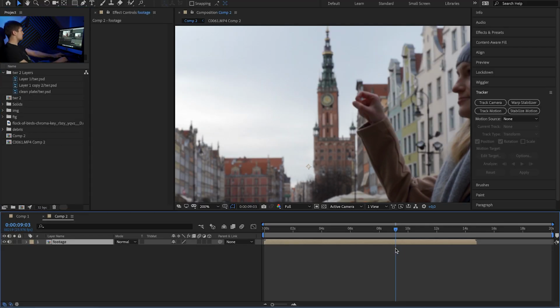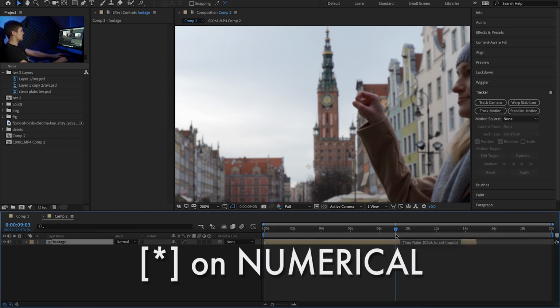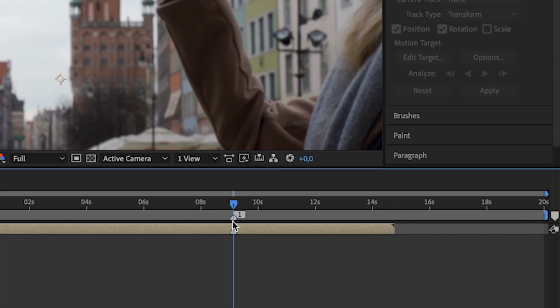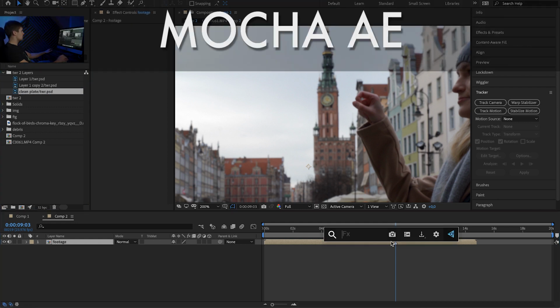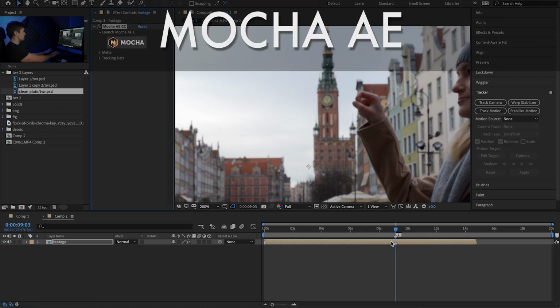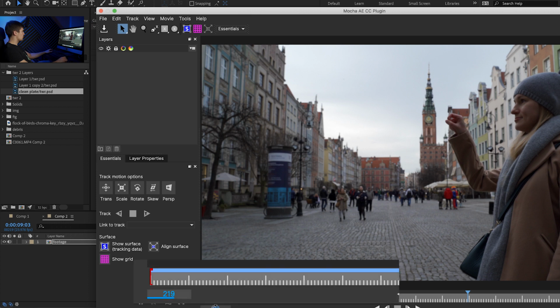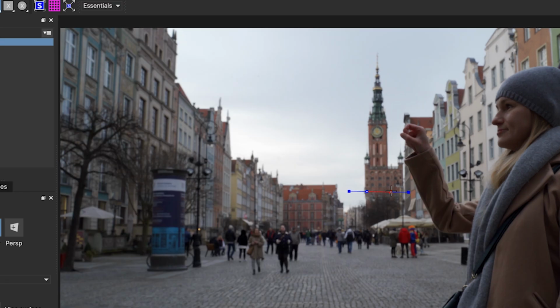Let's add the marker so we know exactly where our screenshot was. To do that, press the star on your keyboard or click, hold, and bring the marker in. Now let's track the footage. I'm going to choose Mocha. Open up, we're at frame 219. It's worth remembering. And let's create a plane to track.